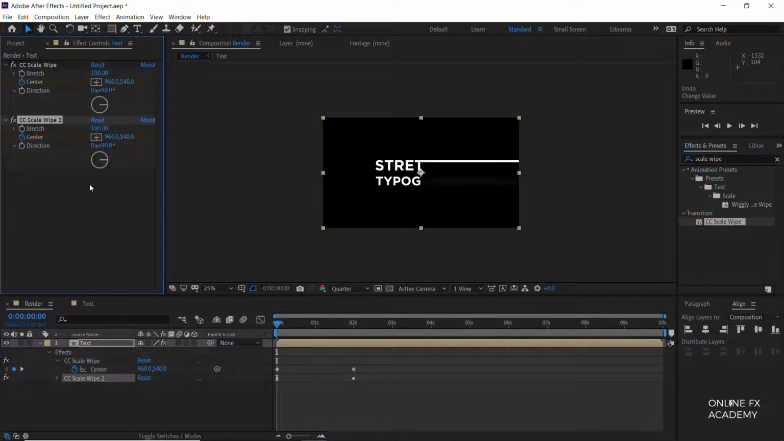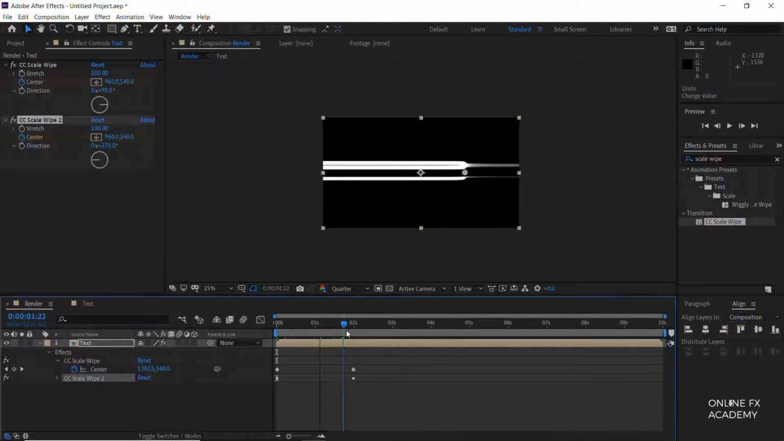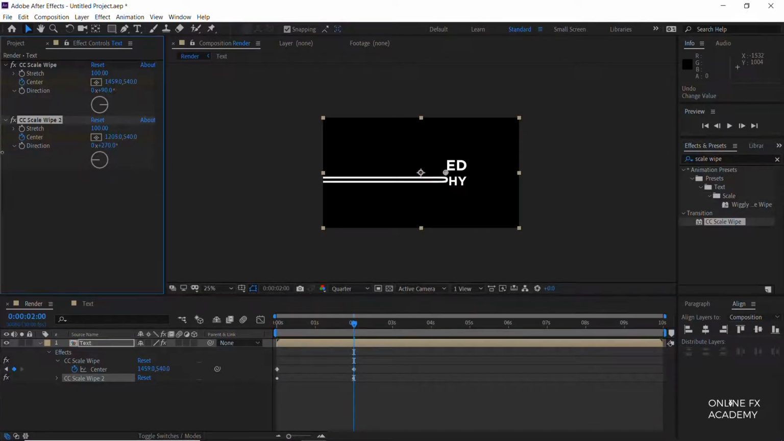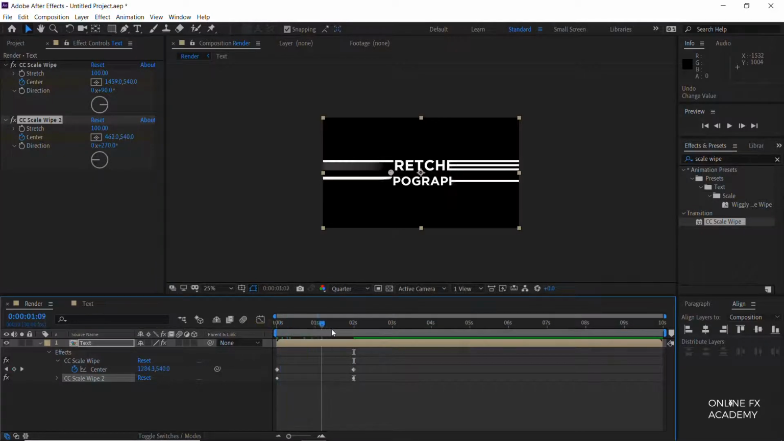And let's duplicate the effect by pressing Ctrl or Command D. And in this one, we'll change the direction to 270. Let's go to 2 seconds and drag the center to here. And now when you see this, you can see we are getting close to our effect.